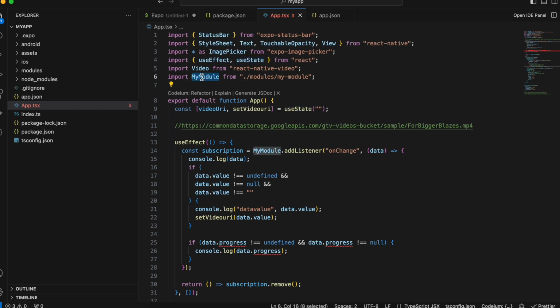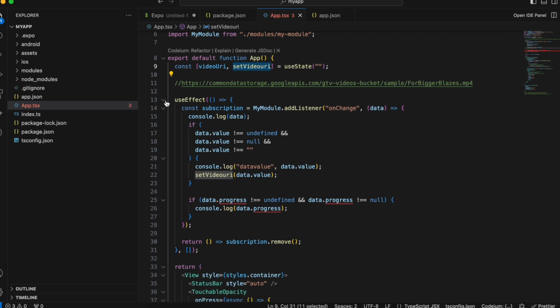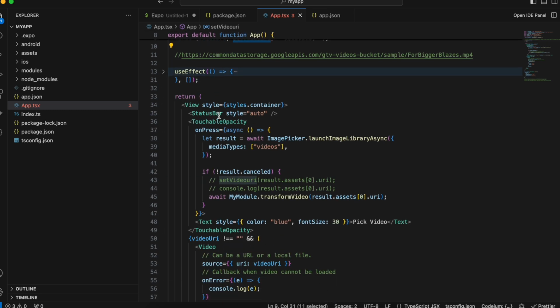Once the video has been transformed, we will get the new URL of that transformed video, and that will be stored inside this setVideoUri variable. Okay, ignore this useEffect for now. I will come back to that later on.